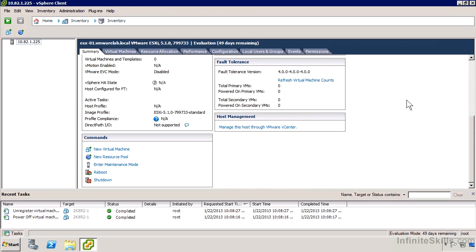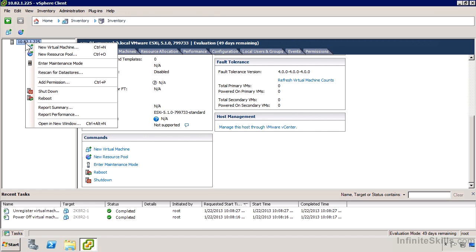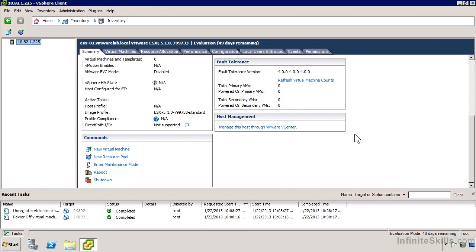A little bit more detail down here for fault tolerance details and how to add vCenter, which we're going to see in later videos. Way down at the bottom, we've got some links to create virtual machines, resource pools, do maintenance mode, and either reboot or shut down this host. We can do a lot of that, though, in other places, either by right-clicking on to the host itself or in some other area of the interface.